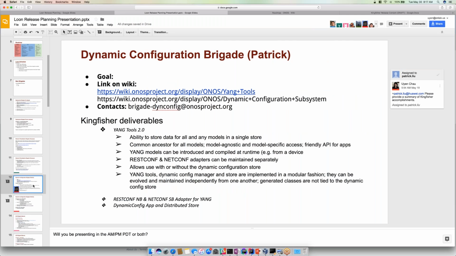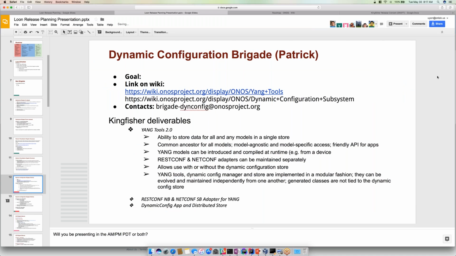So we're on to dynamic configuration. Thomas, are you representing this? Sure, I can certainly do that. So for Kingfisher, a prototype of the dynamic configuration store was implemented, but I would say that it's actually not production quality at this point in time yet, but it was certainly sufficient to demonstrate functionality at ONS and beyond.